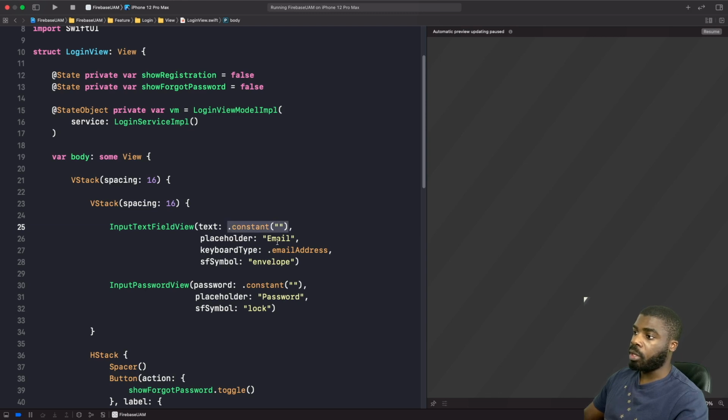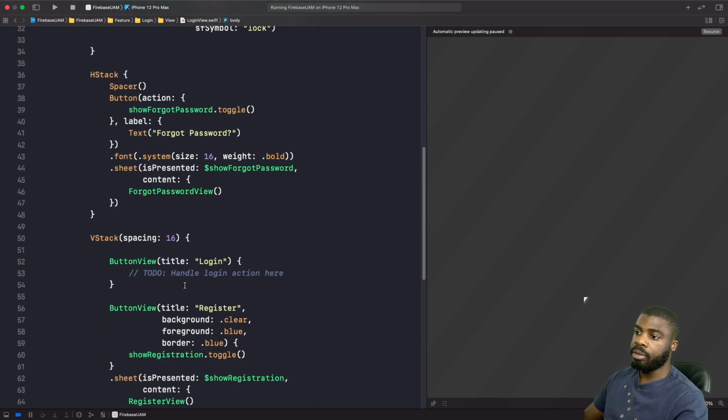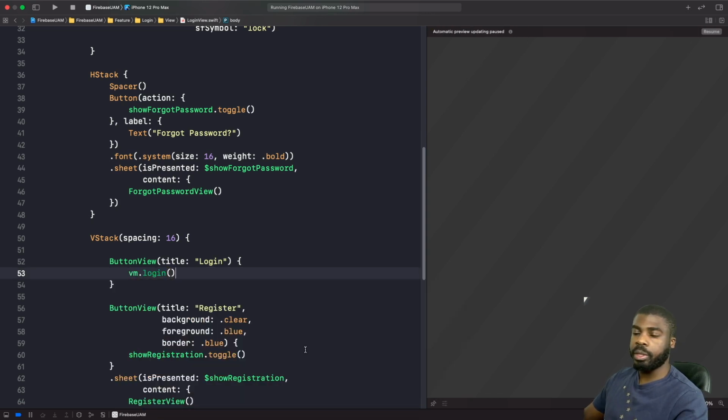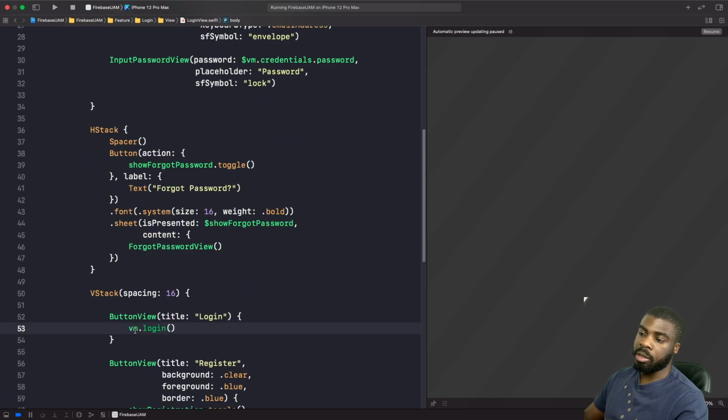So in the first one here for email, we're just going to use our view model and then access the email. All right, cool. And then finally, in our login button, we need to call the function to log someone in. So similar to registration, we're binding the values into our view model, and then when someone hits this login button, we'll perform the action to log them in.